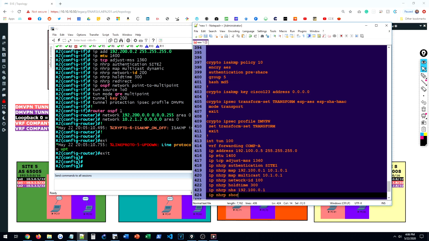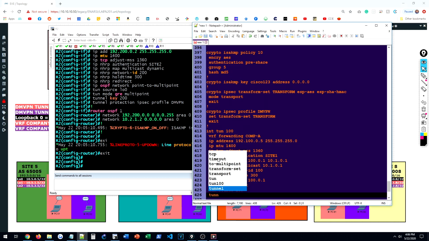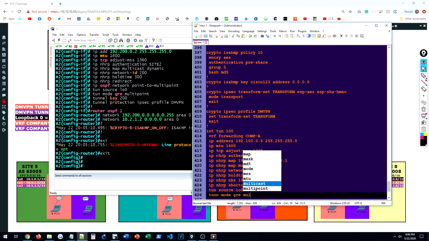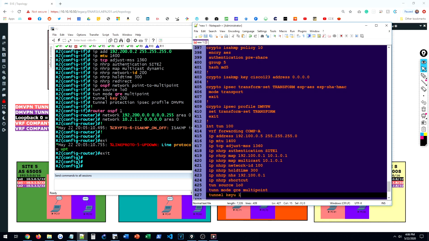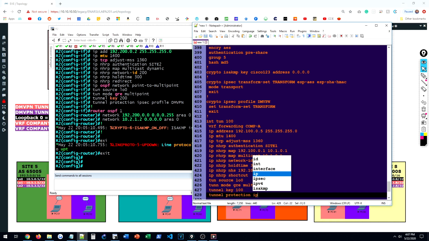We'll do IP NHRP shortcut to enable spoke-to-spoke phase 3 DMVPN. Set our tunnel source, loopback 0. We will set the tunnel mode, GRE multipoint. Set the key, can't forget that key. And then tunnel protection is going to be IPsec profile DMVPN shared.